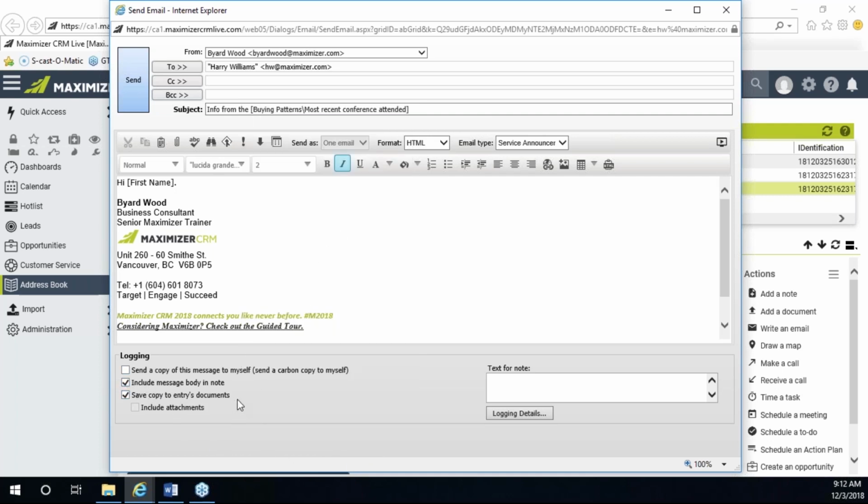And why that's important is because Maximizer does not cycle through Outlook or Gmail or any other email client. What Maximizer does is when you send an email from within Maximizer, it goes out through our own SMTP server to the net, and from there out to whoever the recipient is. What you want to do is keep a copy of that email in your entries documents window if you ever want to see what that email looked like when you sent it.